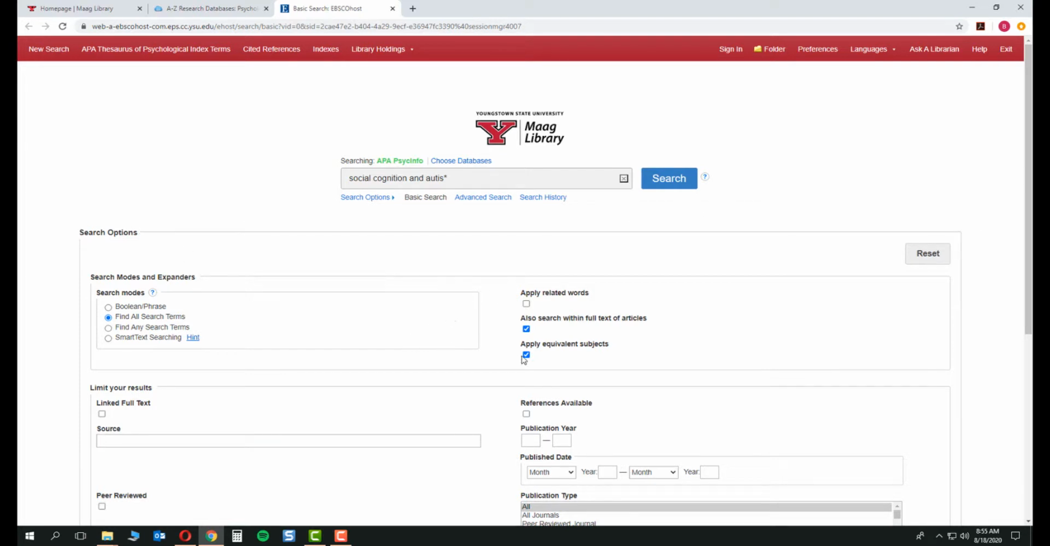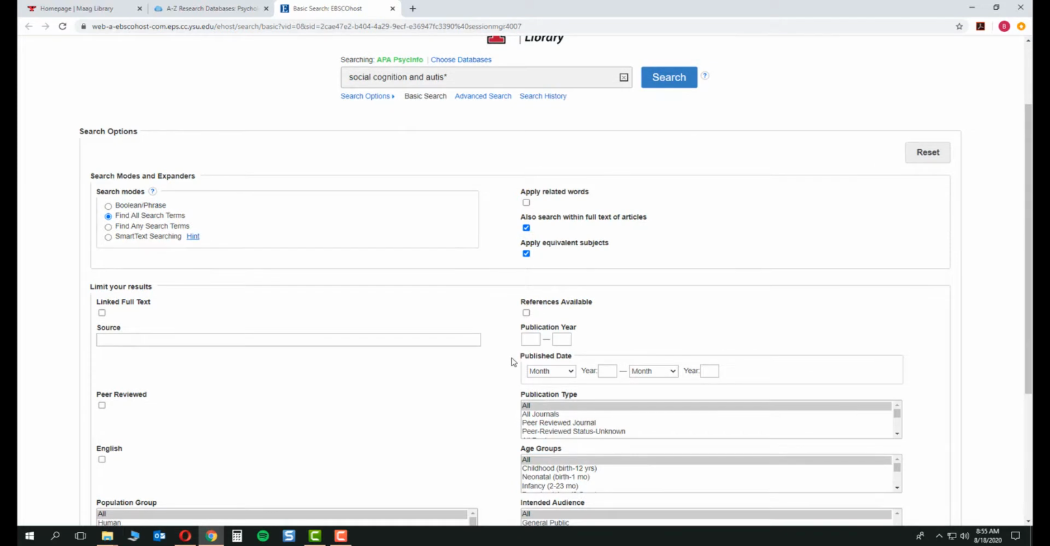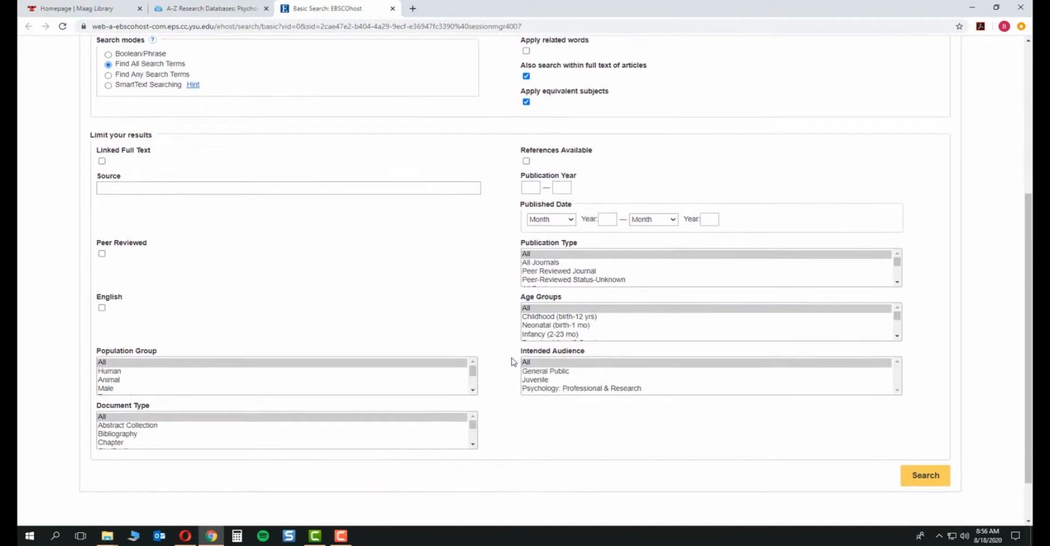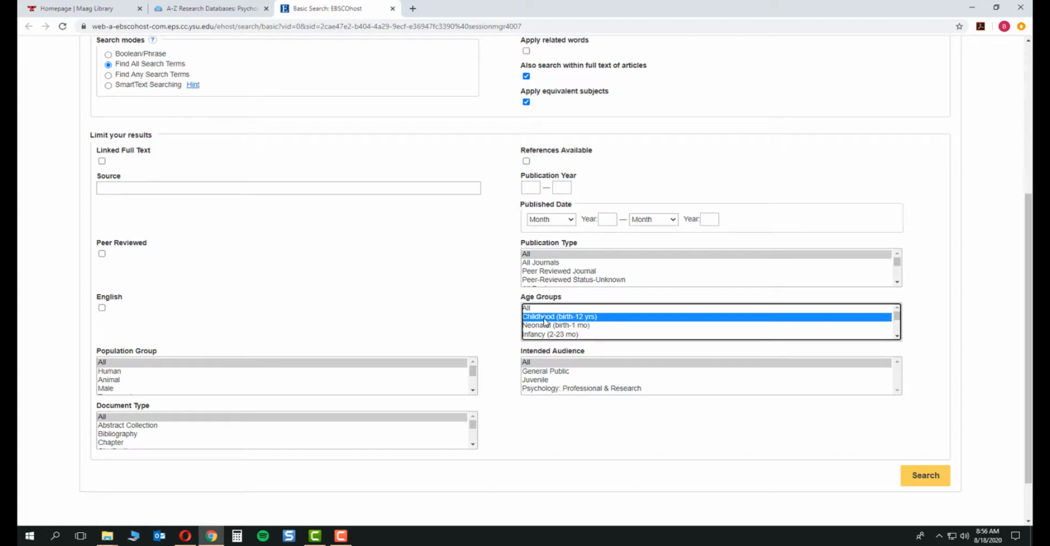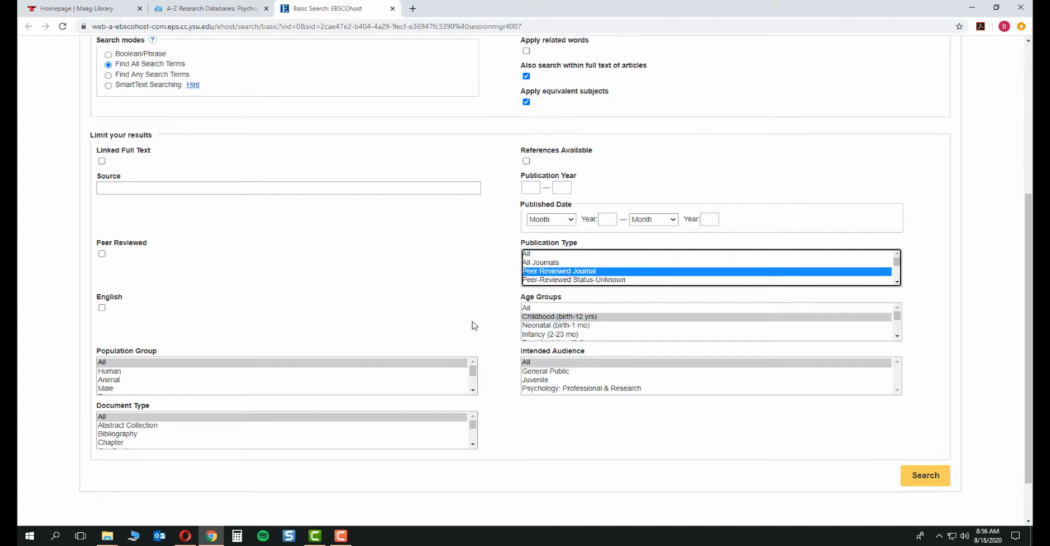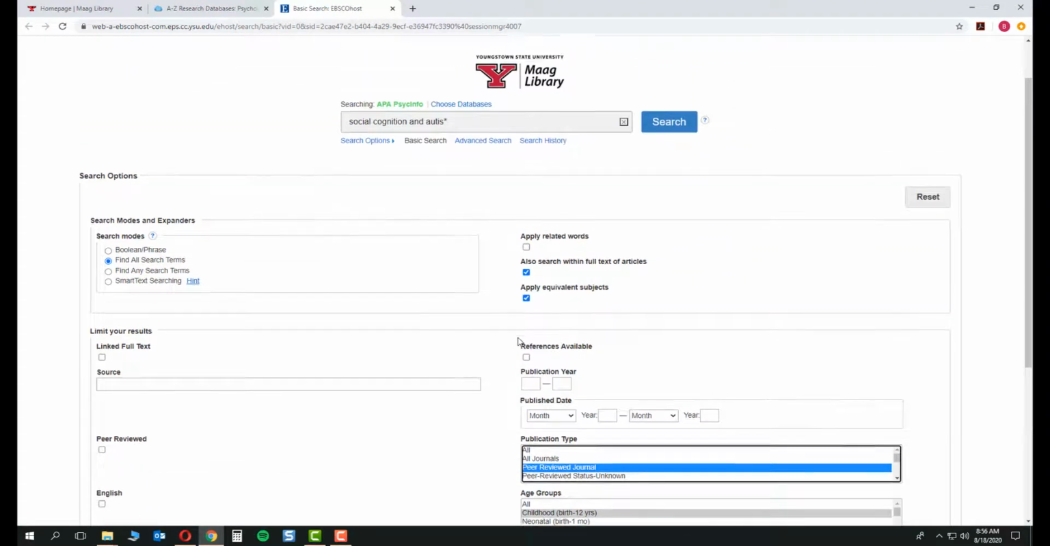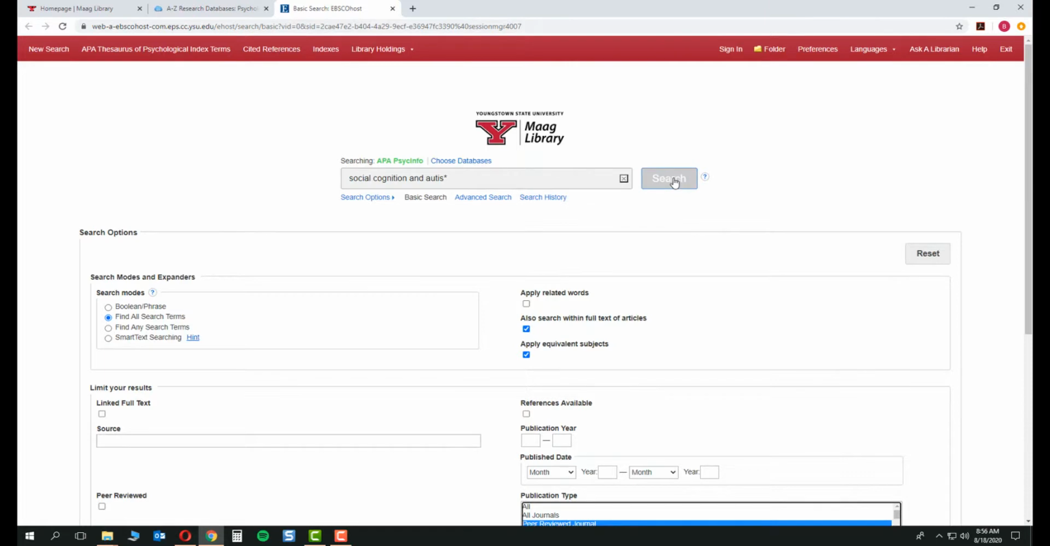Under our search options, there are a few things that you should look at. A lot of these are going to be available on the next screen, but I really am going to narrow this down to childhood. I'd like to look only at children. I am also going to limit it to the type of publication. I only want peer-reviewed journals. These are journals that are academic. The articles have been reviewed by experts before they go to press. I want that kind of information only. Okay, and I'm going to click search.